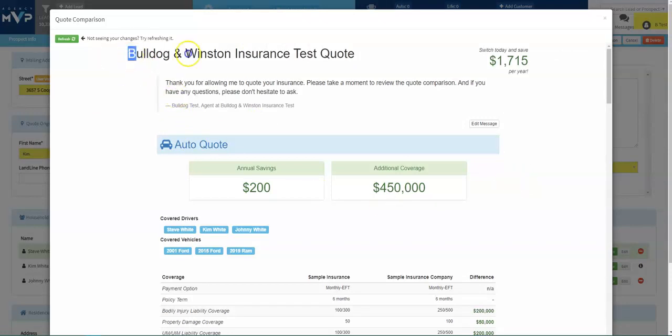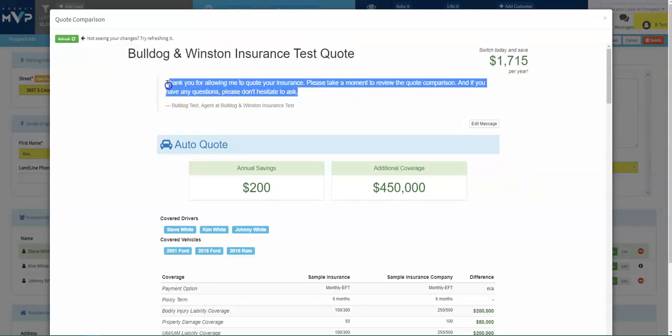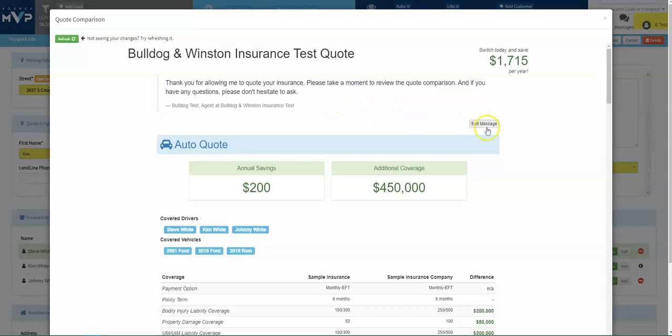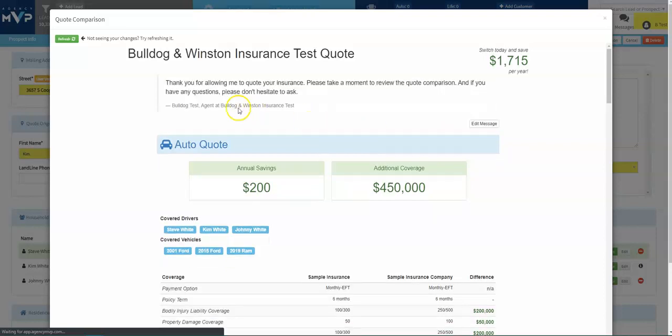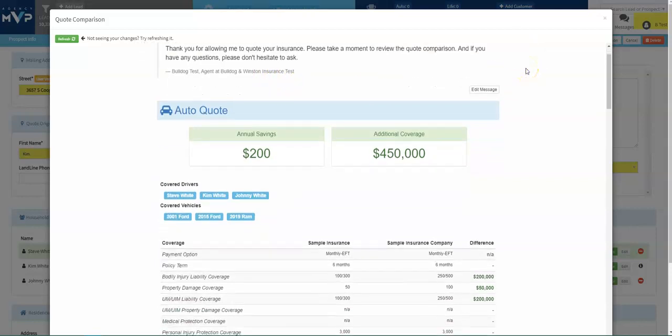This will show your business name. This message is the default message. You are able to click edit message at any time. It will also have a signature with your name, your role, and the business name that you work for. This is a total annual savings for the entire household.